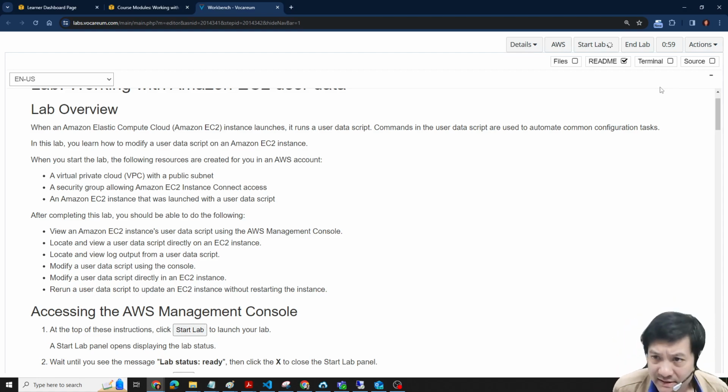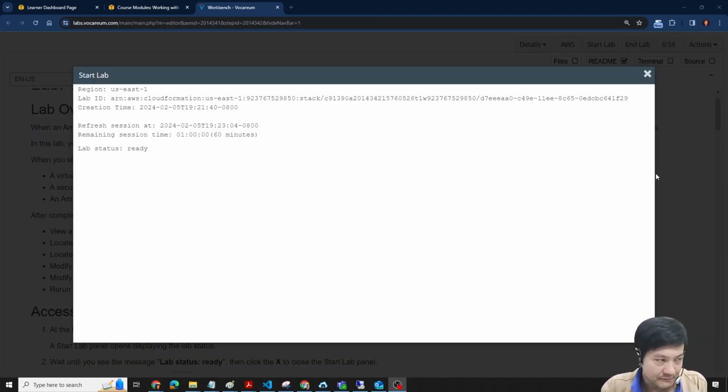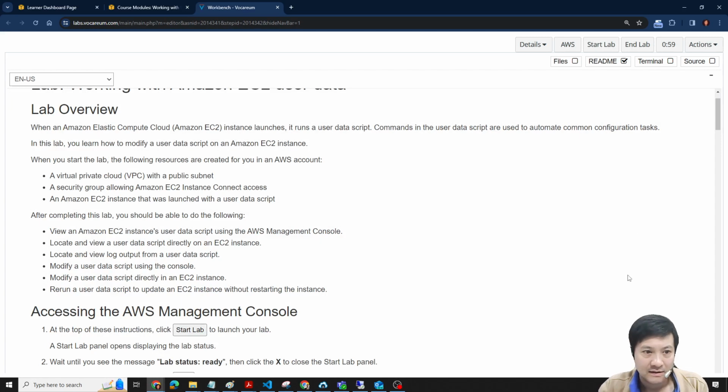咁等一等，其實我哋 boot 機先啦。Let's wait for a moment so that the lab start is ready. It's not yet ready now. Need to wait for it. Okay, the lab creation is ready. We can start the lab. 咁搞掂啦. Click on AWS.